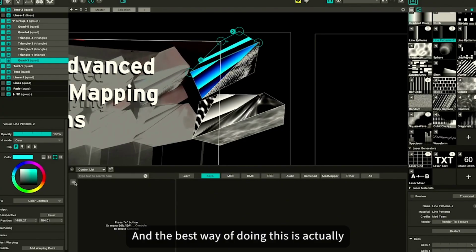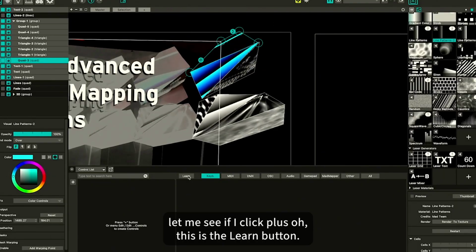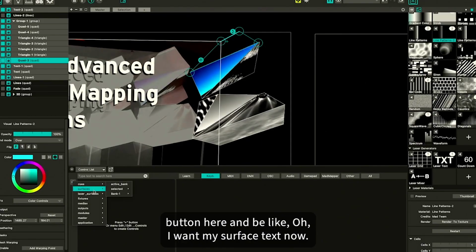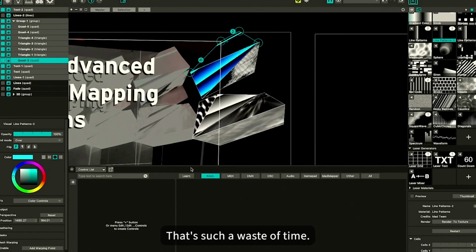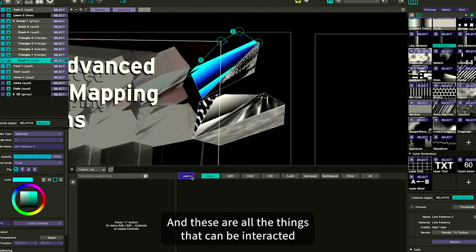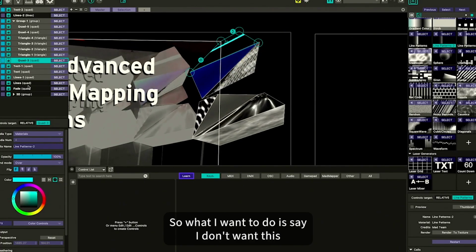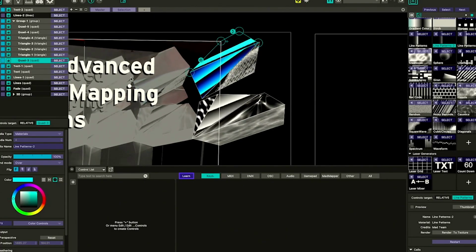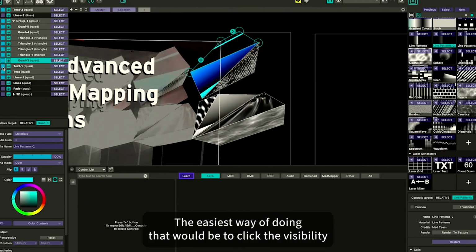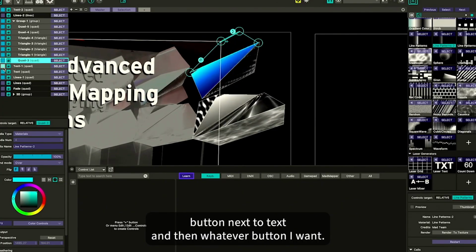And the best way of doing this is actually, let me see if I click plus. Oh, this is the learn button. So learn is the easiest way. You could add with the little plus button here and be like, oh, I want my surface text. No, that's such a waste of time. Click learn, everything changes color, and these are all the things that can be interacted with from a keyboard standpoint or MIDI or anything. So what I want to do is say I don't want this creating advanced, I want to turn that off. The easiest way of doing that would be to click the visibility button next to text and then whatever button I want.